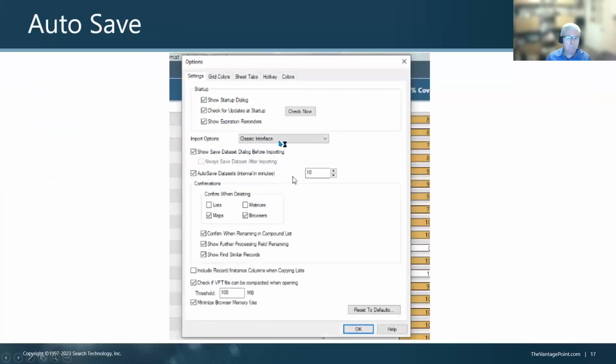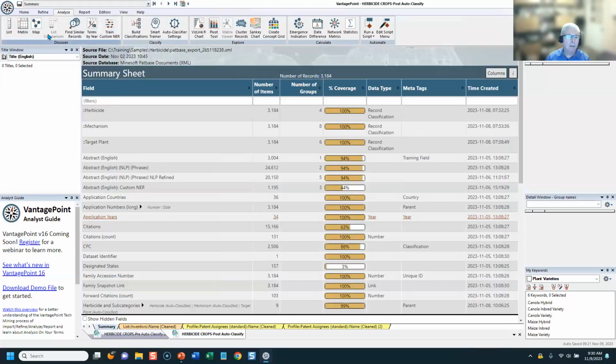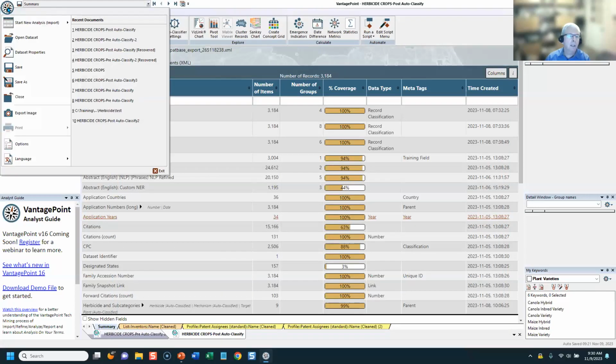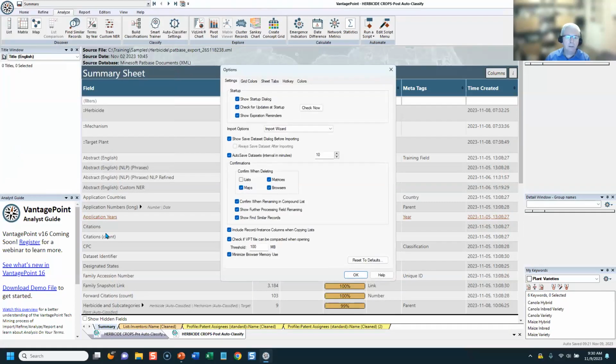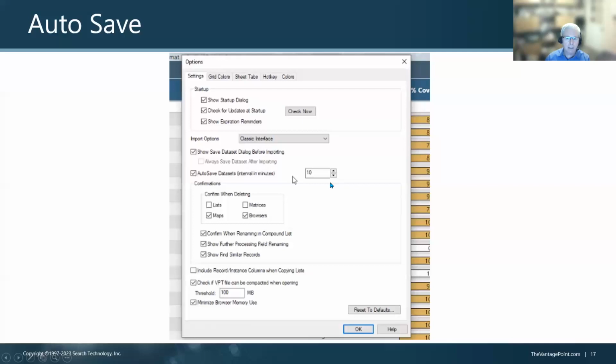So options, here we go. Here's the options. Here's the autosave area. If I just jump over, I'm going to close this out and briefly just go into options, and you'll notice autosave, changing the time and so forth. So that's autosave.